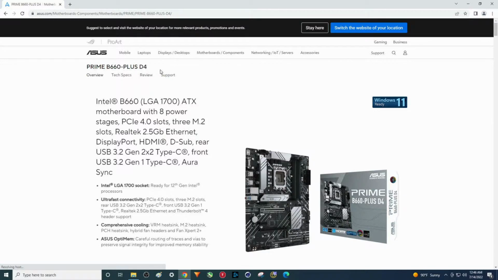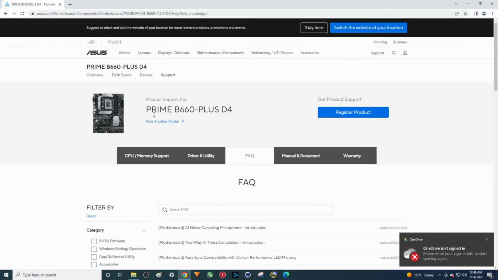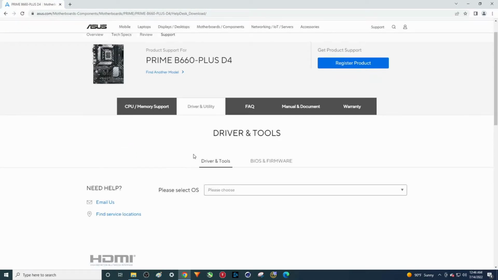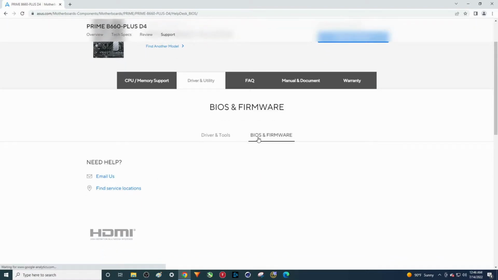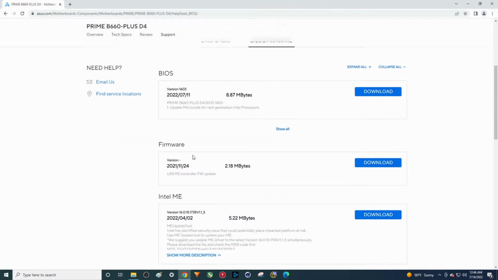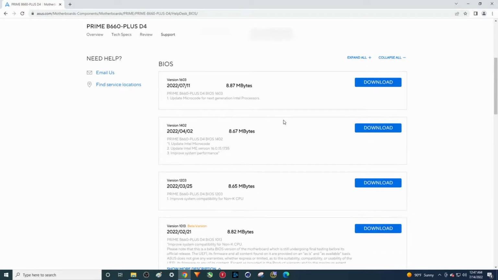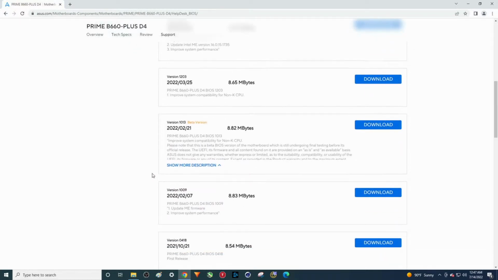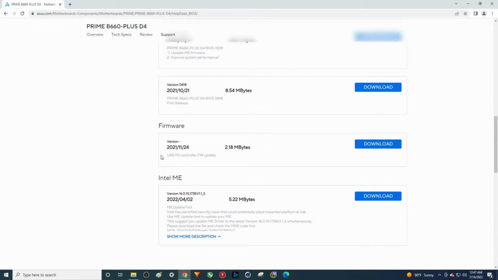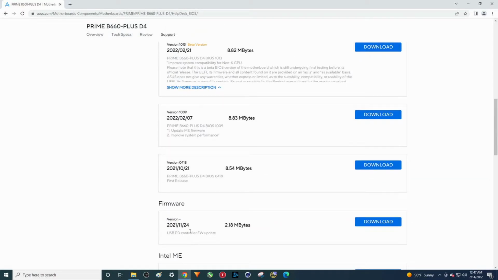So what we're going to do once we get in here, click on support. And then we are going to click on driver and utility, BIOS firmware. And then you want to expand this section for BIOS. Okay, so what I always like to do, folks, is read every one of the BIOS.